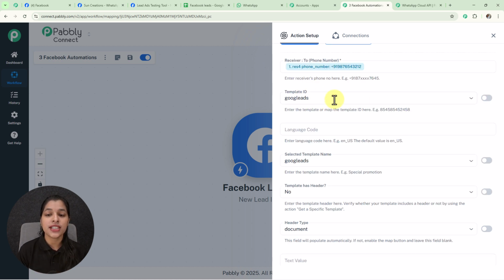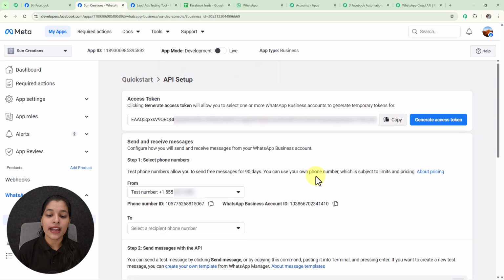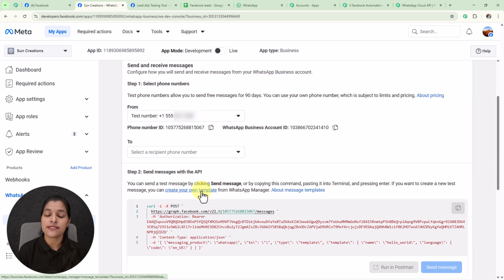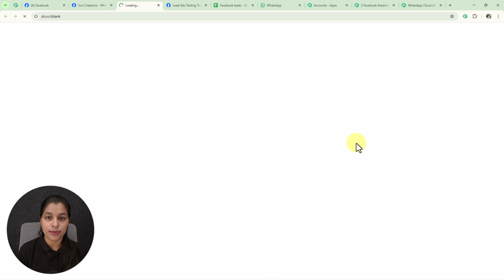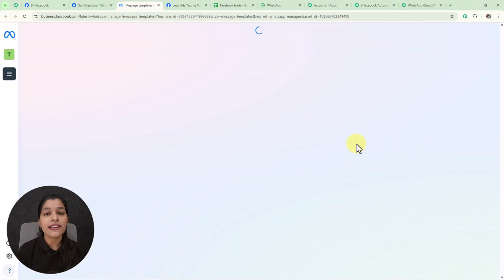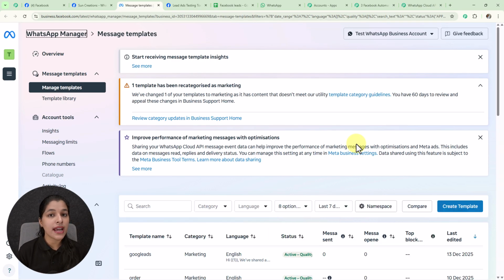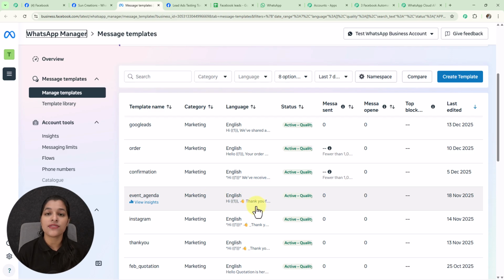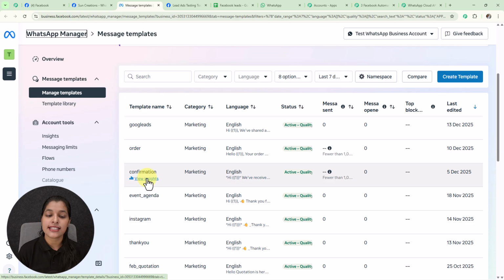And afterwards we are getting this field for selecting the template ID. So for getting the template ID, let's move on towards my API setup page again, and here you can see this hyperlink, that is for creating your own template, which I am going to select. And we will land on the WhatsApp Manager, where you can see these templates which I have created. And here I am going to select this template, that is confirmation.